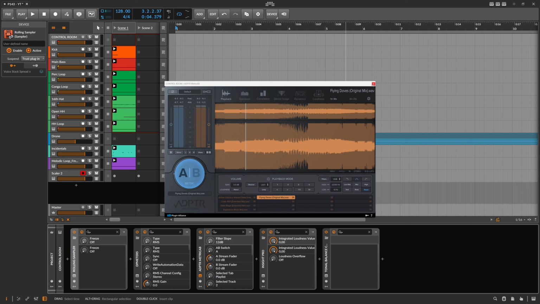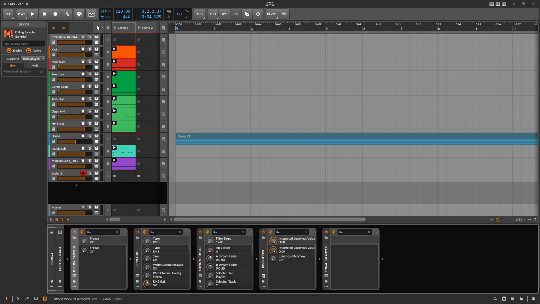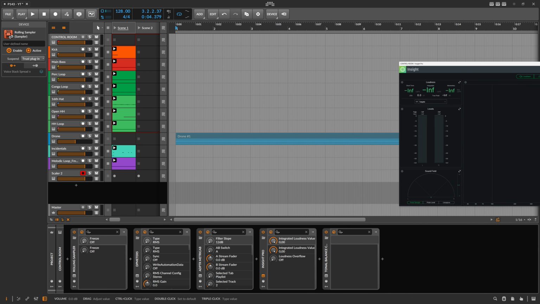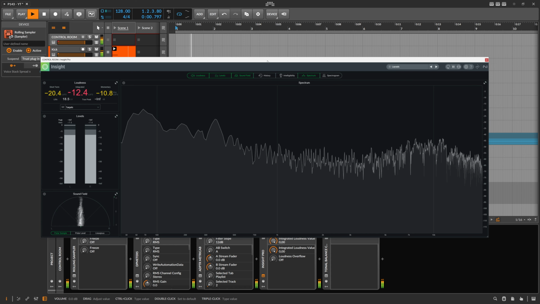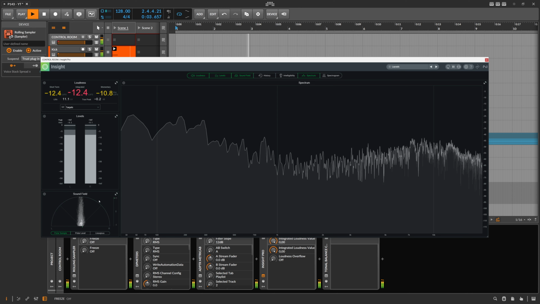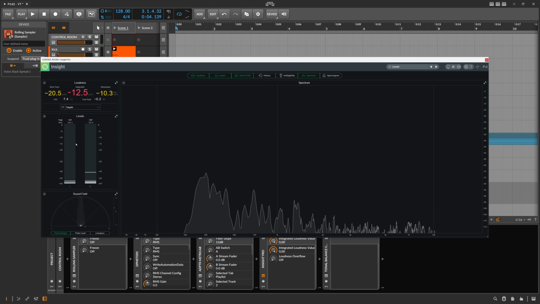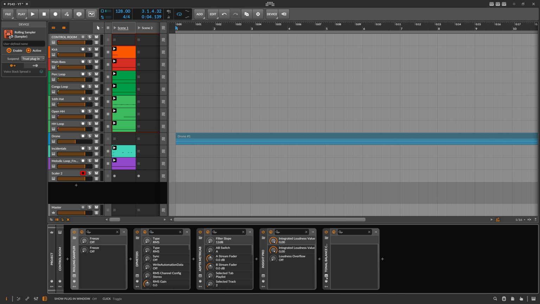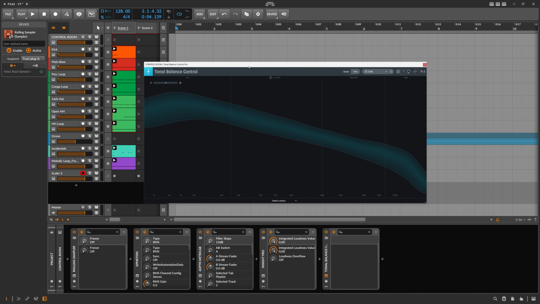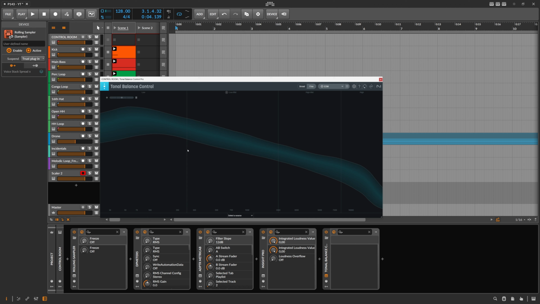It's a great plugin. The other thing I have is the Insight Pro by Ozone, just to see every detail or every parameter I want from the sound I'm playing. So, for example, the stereo field and the LUFS, and of course the spectrum. And last, I have tonal balance control, also by Isotope. And this is just to see the balance between the low, the mid, and the high end.